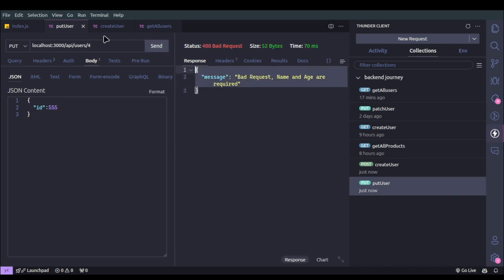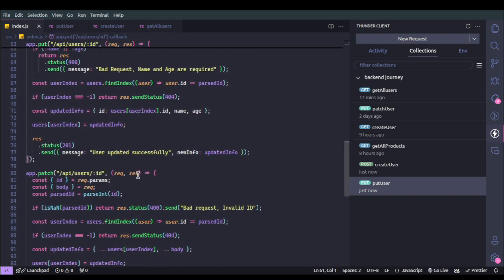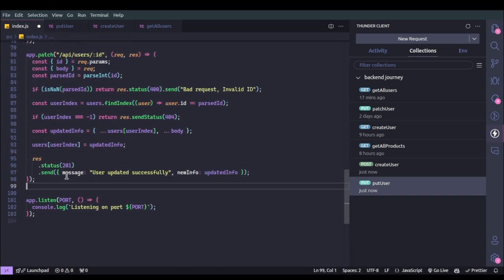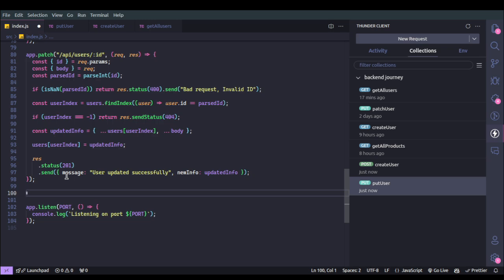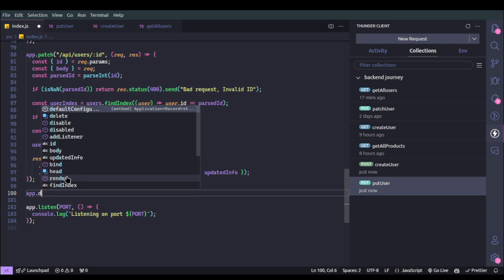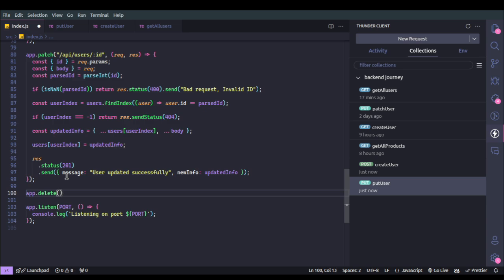Okay, so moving on to the very last HTTP request, app.delete. Well, this is going to be similar. So let's just copy the route.